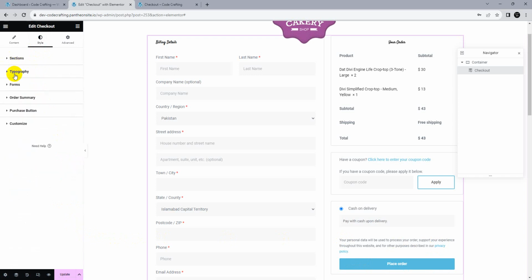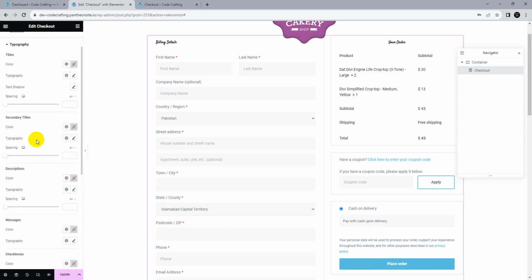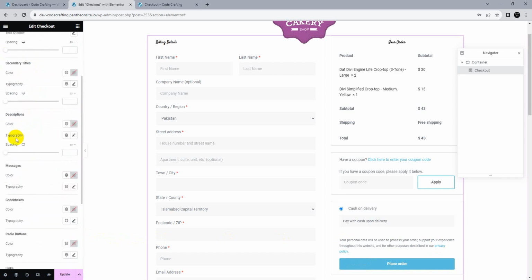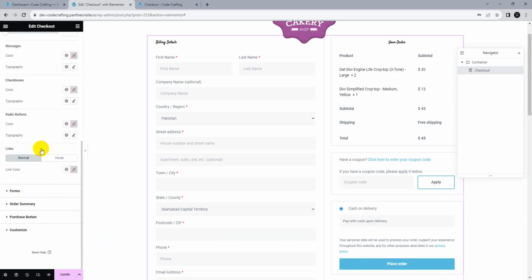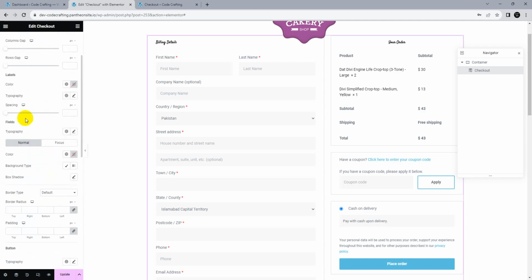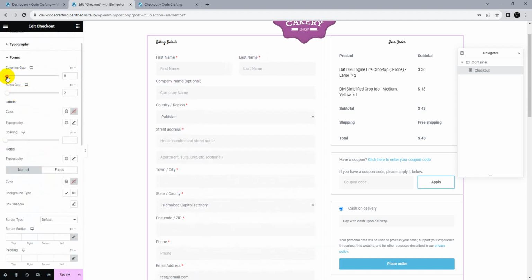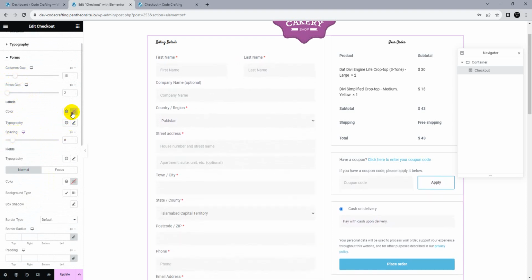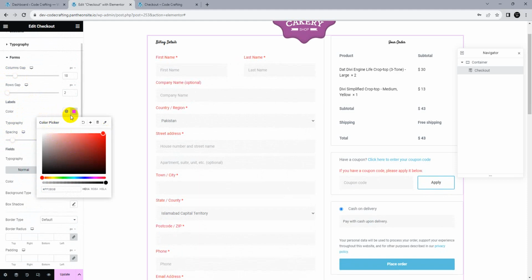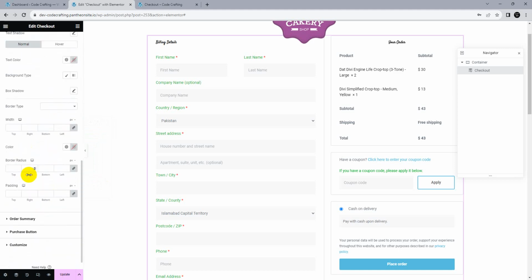You can style each section as a whole, with typography of the section, the different titles, secondary titles, descriptions, messages, checkboxes, radio buttons, and here's the styling of forms. You can set a column gap, a row gap, typography spacing, typography, text color, each and everything which you want to set here you can easily set. You have a lot of features.